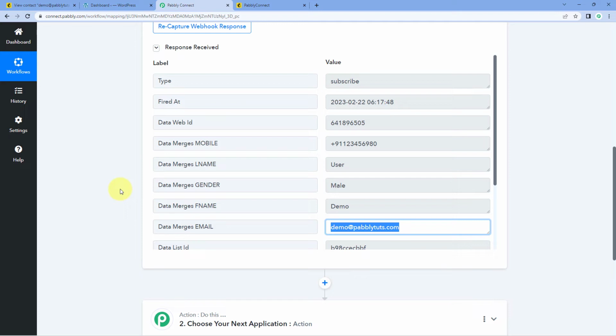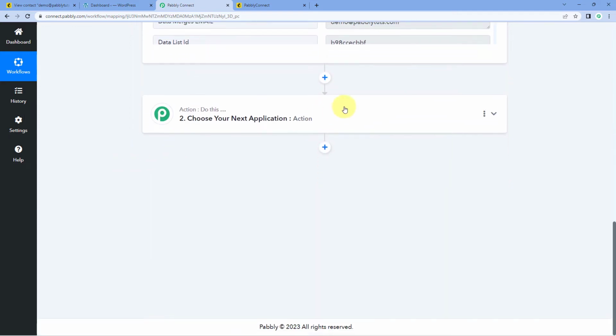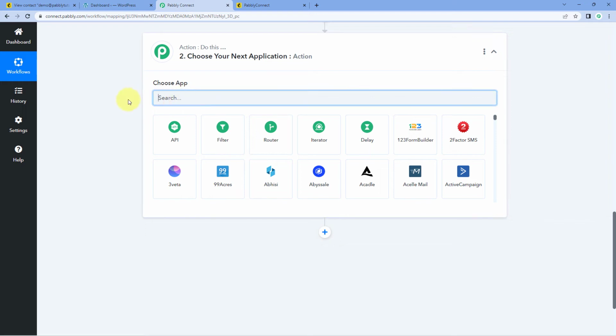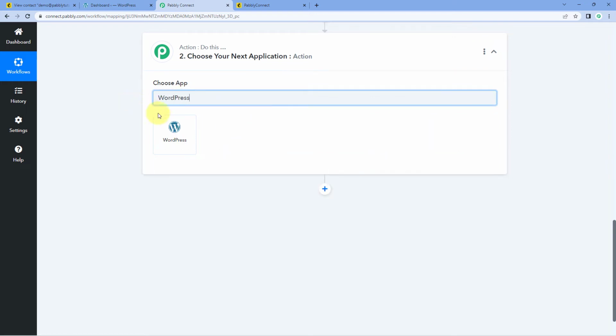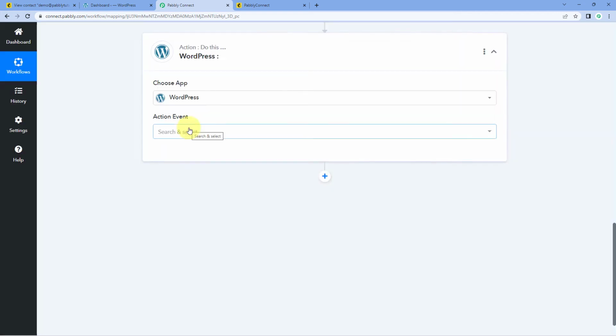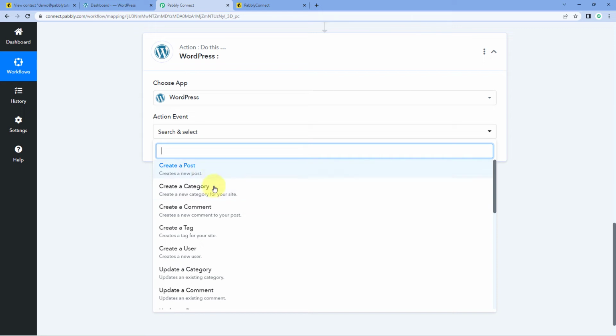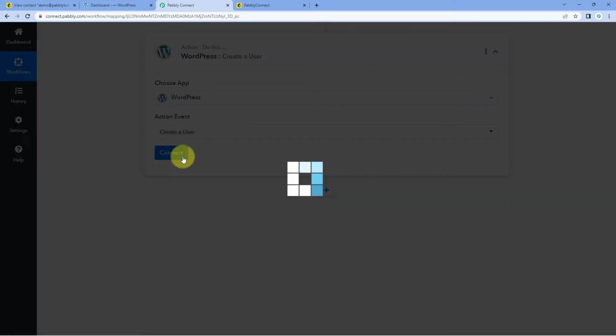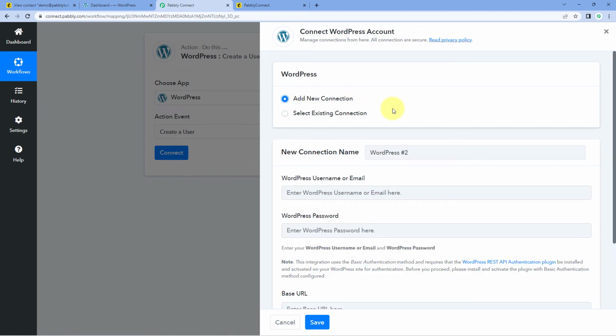Now after this, let's move to step 2. And in step 2, using these same details, we want to add this person as a new subscriber, as a user in our WordPress site. For that, just scroll down, come to our action window, and here in choose app, we have to search for WordPress. Just select it. After selecting WordPress, from the action event drop down, select the action event as create a user. Click on connect and select add new connection.